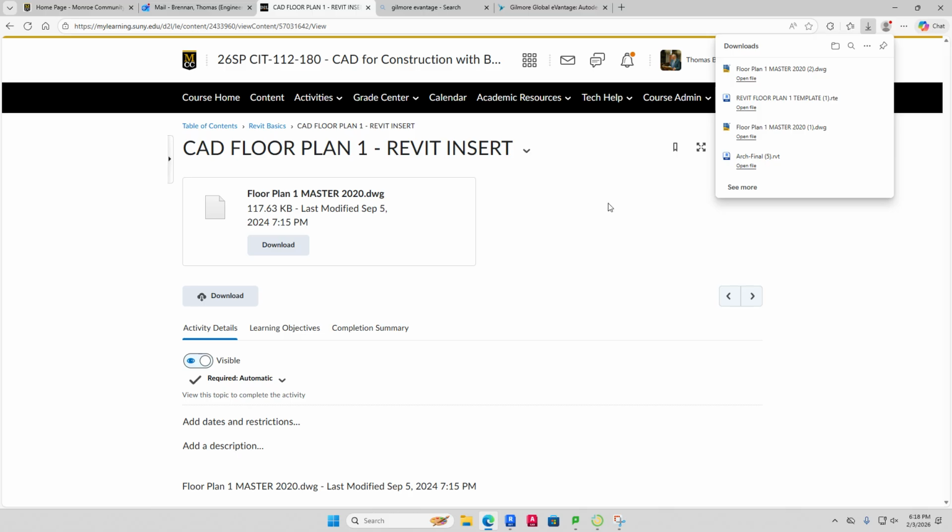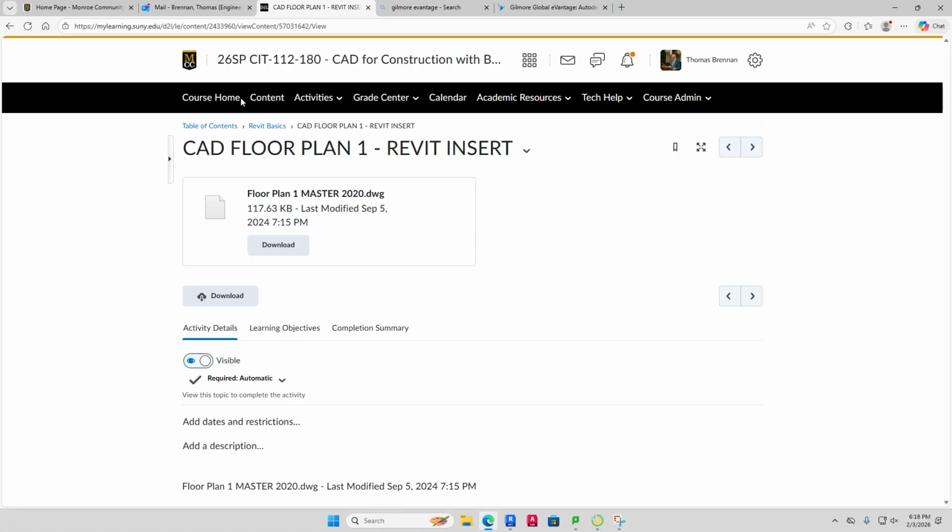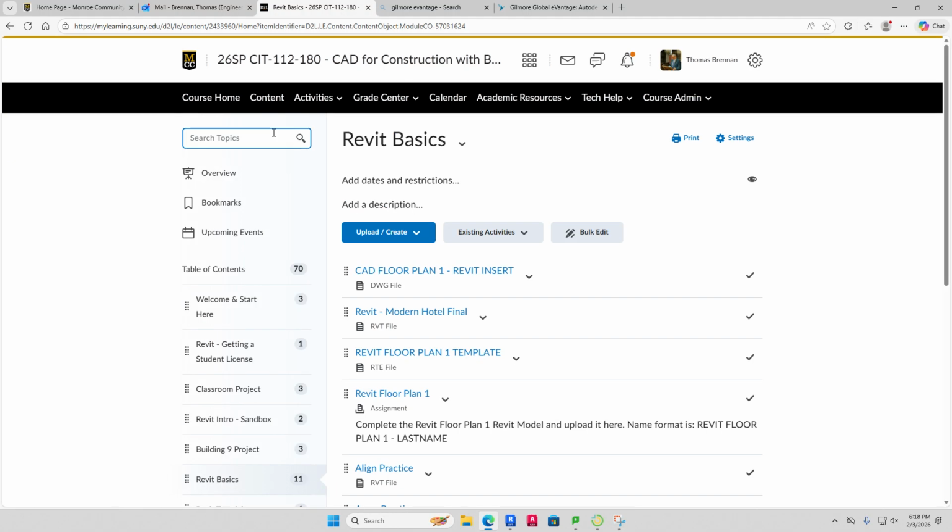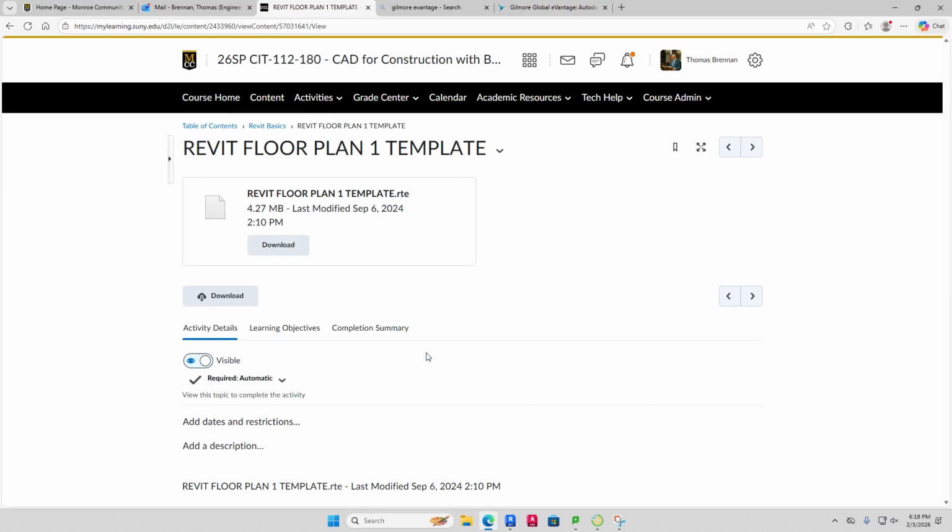And then once you've got that, you're going to just go right back here to Revit Basics. You see you can navigate right like this, like there. And then you go right back to there. We're then going to download the Revit Floor Plan 1 template. So we click on the Revit Floor Plan 1 template. Just click on that. And that's going to pop up like this. And when you see this here, we're going to do the same thing. We're going to download that.